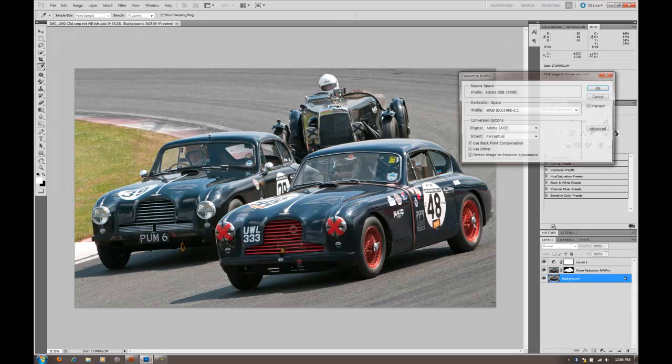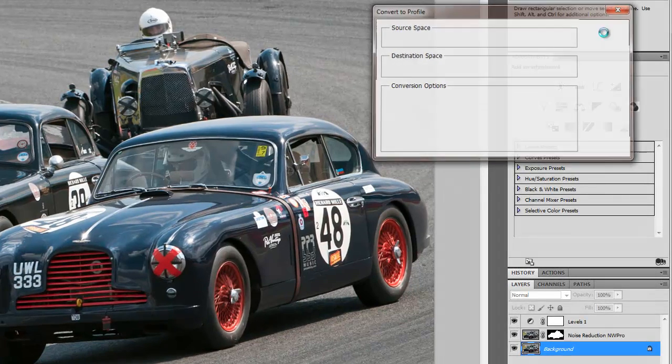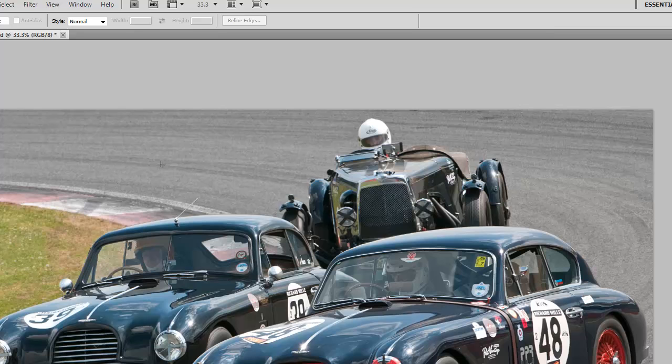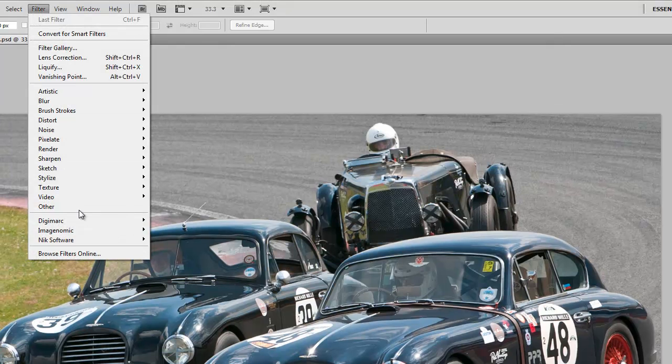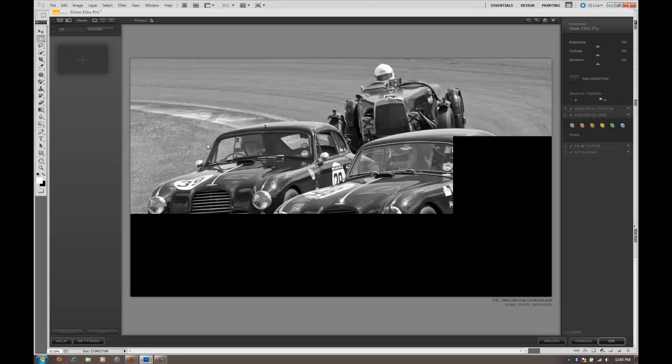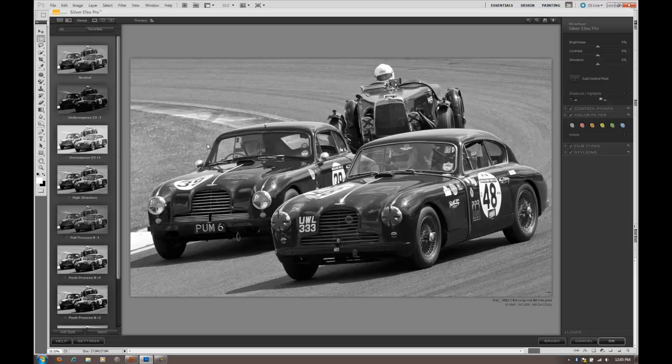So my first job is to convert the profile from an Adobe color space to an sRGB color space, because we're going to use this on the web in the Intuitive Lens gallery finally when it's finished. And I'm going to use Silver Efex Pro to assist the conversion into monochrome.